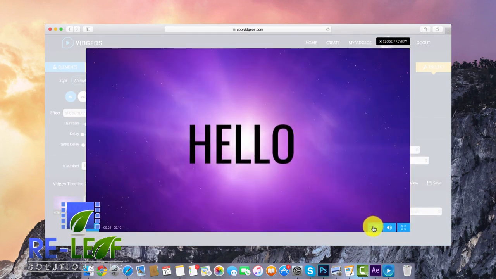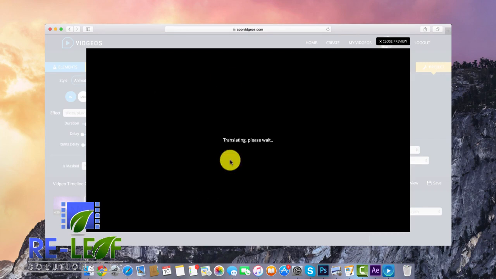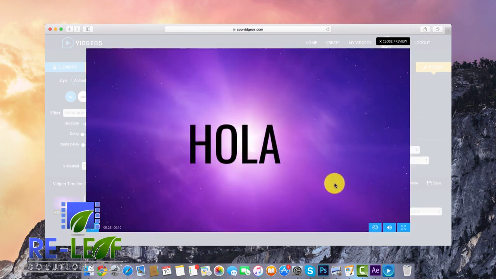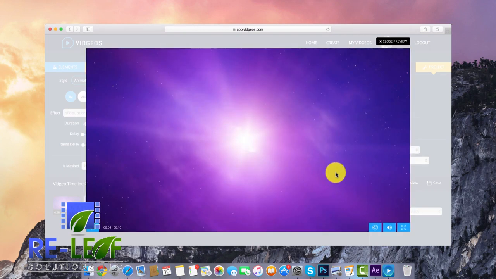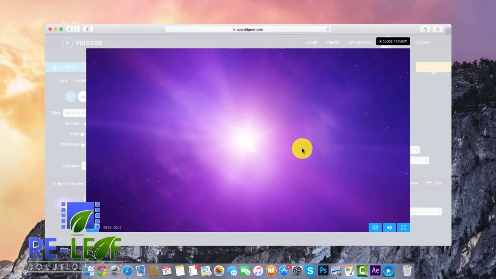But if I click on this button over here, it pops up this little pop-up and it asks the viewer whether they want to watch their video in that language. Because currently I'm watching in the UK, it's detected I'm in the UK and it's asking me this. But for the preview settings, it's going to translate it into Spanish. So I'm going to click on yes for this, and it's going to go ahead and translate it. So you can see we've got hola, and we've got the rest of our Spanish text. I don't know what it means, but obviously only in English. Okay, so that's how the text translation works.